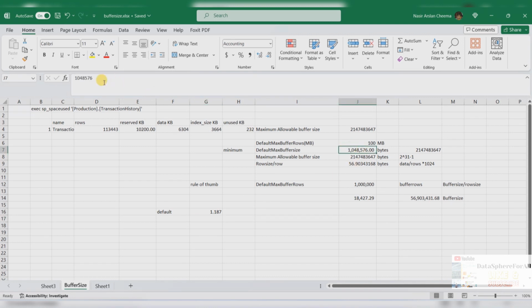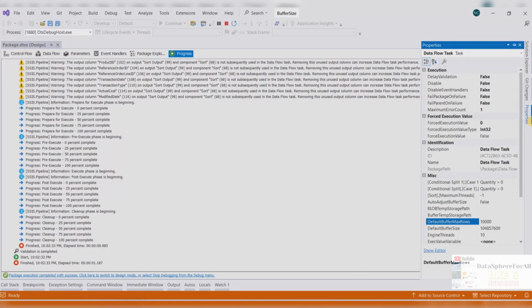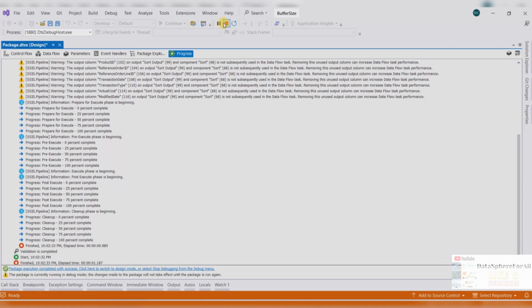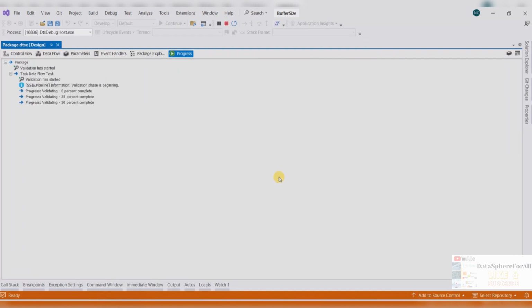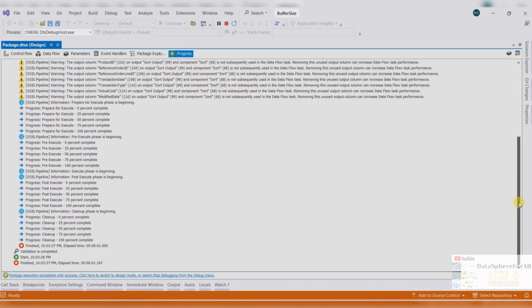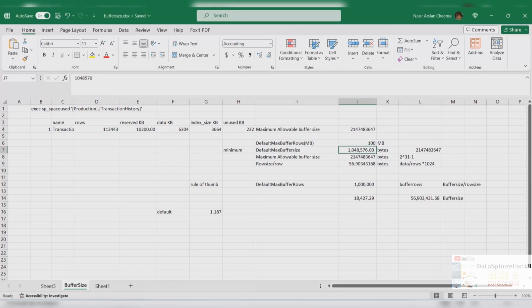Now we will keep the buffer rows the same, but we will put this minimum size for buffer inside Visual Studio and see what will happen. This is the minimum we can put. We'll stop it and run it again. This time it's 1.187. So this one is the same with the minimum buffer.